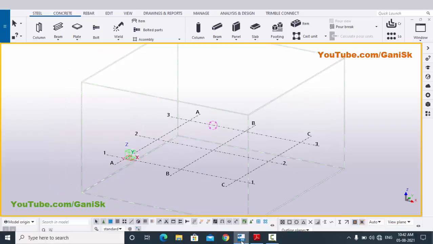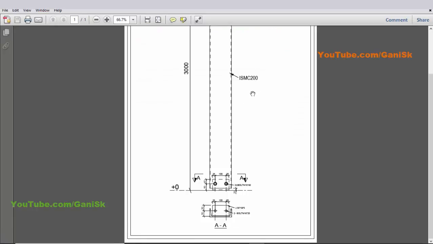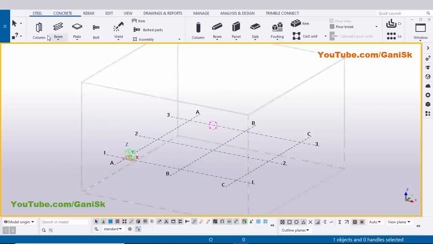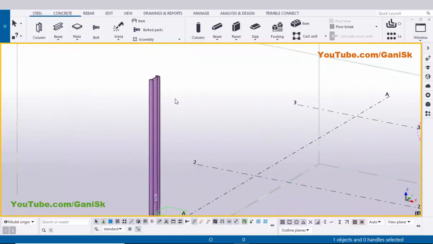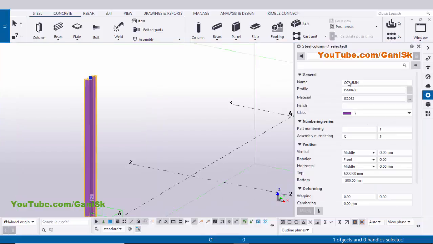So in our example, we have a column with ISMC 200. So we need to create a C channel. So select this column and click on here to place the column. Right click on mouse to interrupt. Now go to edit this column. Use the shortcut Control 4 for render view and double click on this column to edit. You will get this window.